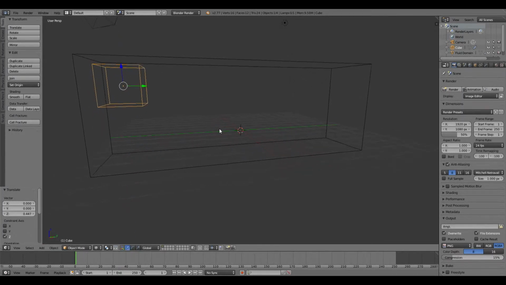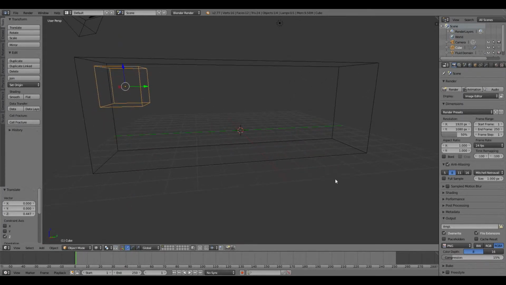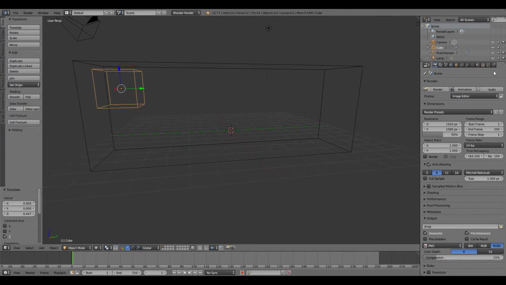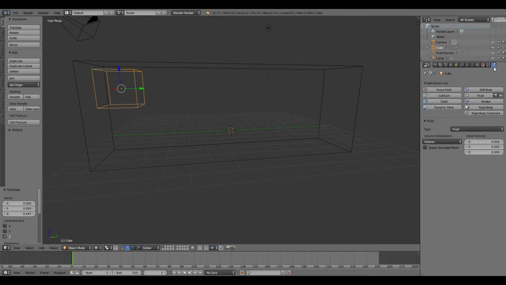So after you've gotten that, open this up so you can see all the menus. You want to make sure the little cube is selected, and change the type to inflow, and then on X, I believe that's what it is, you're going to put -1. So that will make it dispense the water.